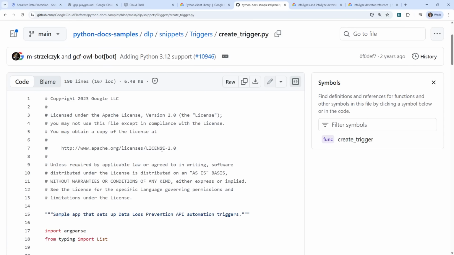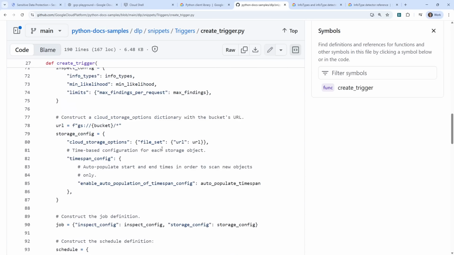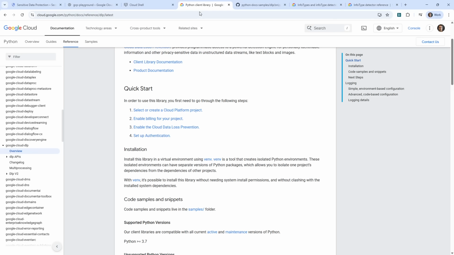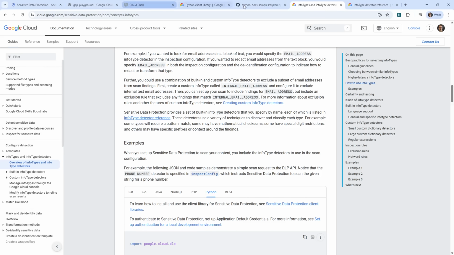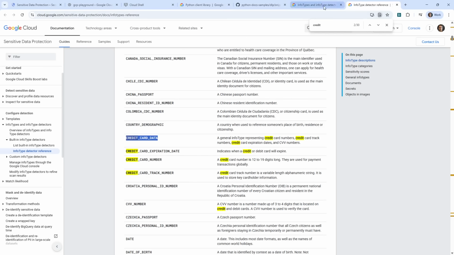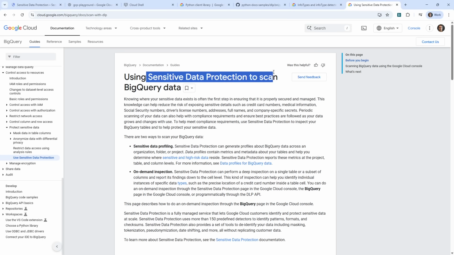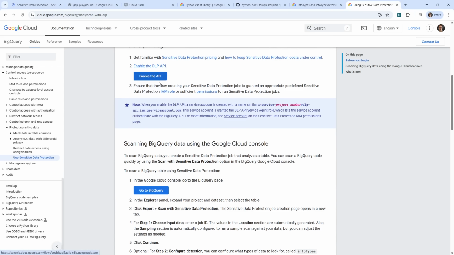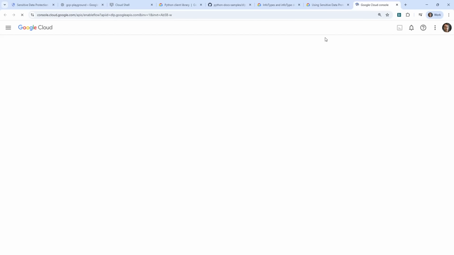Triggers. Yeah, so I'm not sure about the API point, but let's go figure out if there's a way that we can use this integrated somewhere. So just give me a moment, just a second, okay? All right, so here it says using sensitive data protection to scan BigQuery data. So if we go down below here, it looks like we can enable the API, which it must be already enabled. If I don't have it enabled, let's go ahead and take a look.